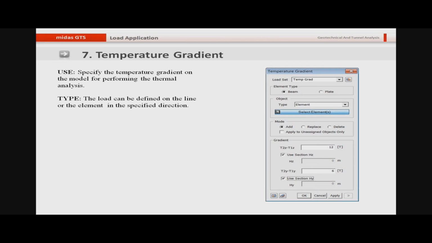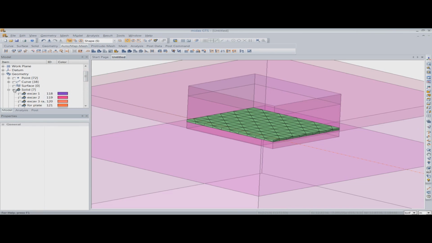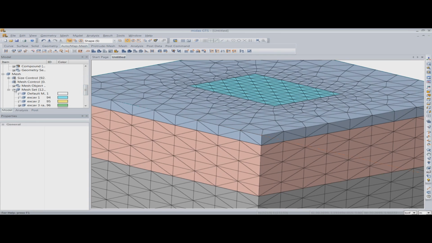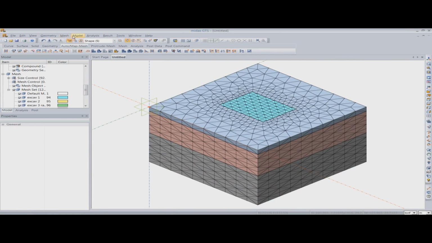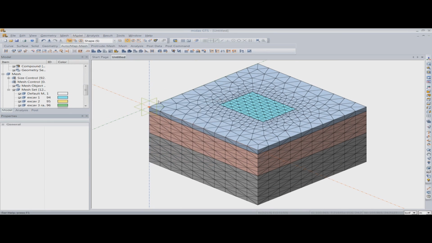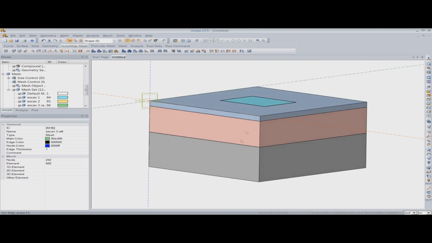So that was all about the different load applications in Midas GTS. Now let us see in our model what all loads we can apply. Let me switch on all the mesh sets here, and first of all we need to have the self weight. The self weight will be the weight in the direction of gravity, so I'll apply a factor of -1 here. So the self weight has been assigned.